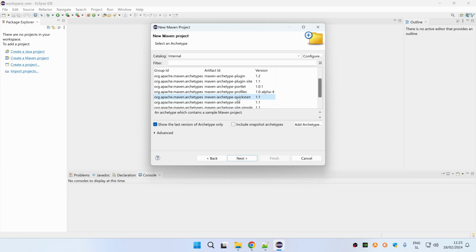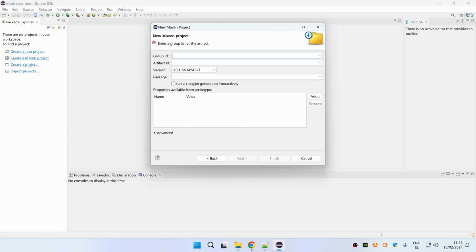This means that Maven will create a simple Java class and its unit test. Then click Next. On this next window, you should input Group ID and Artifact ID. Group ID is basically a unique identifier of your project, and it is usually a reverse domain name you control.